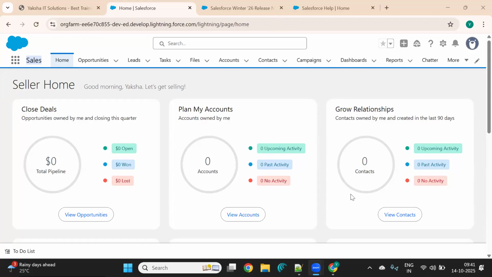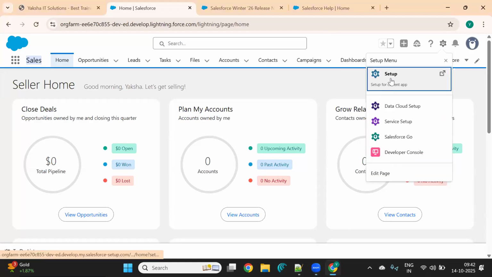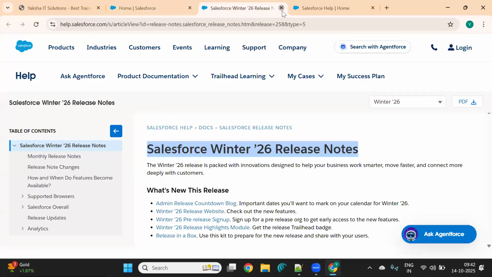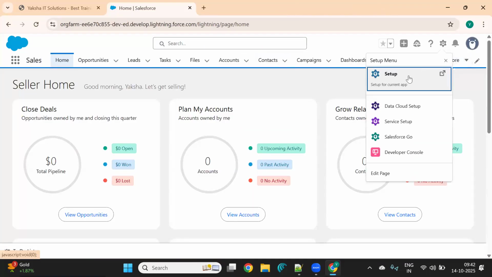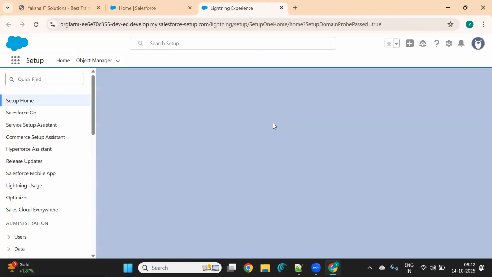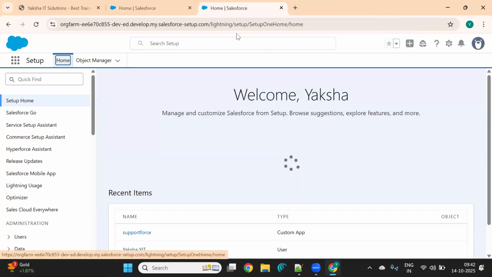So here, as I said, to set up the company's information and all, you need to click on this setup. This will take you to the setup page, right? You can simply click on this setup. It will take you to a new tab. If you click on the setup, it will take you to the setup or settings page. And this is your setup.